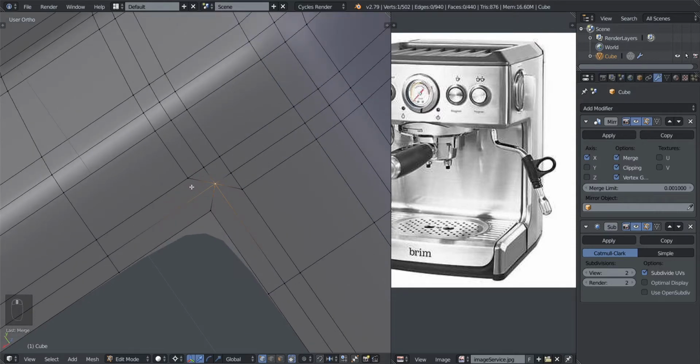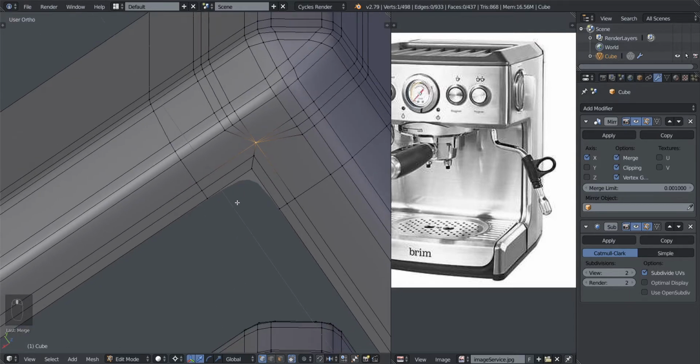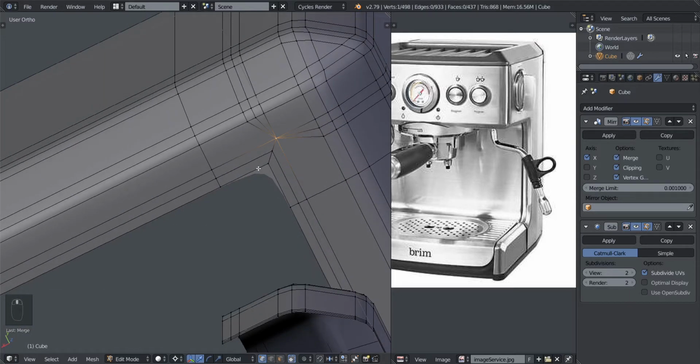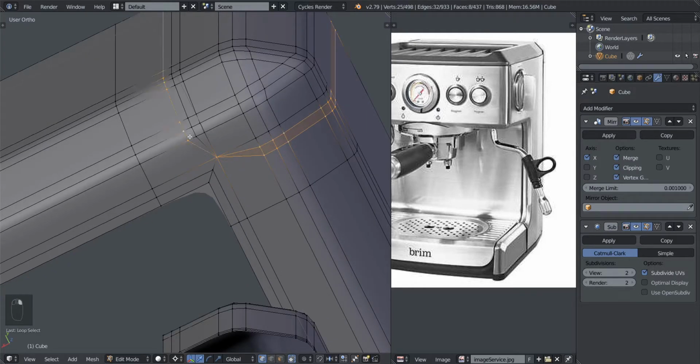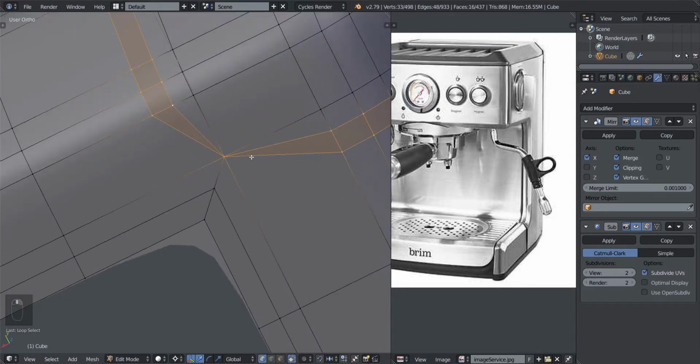This time we're going to select these four first, and then we're going to select this one last, and I'm going to press Alt M and then merge it at the last like that. So this is what I was hoping to achieve, like this. So now we're going to get rid of these excess edge loops here, this and then that, because we don't want triangles in here, we want squares.